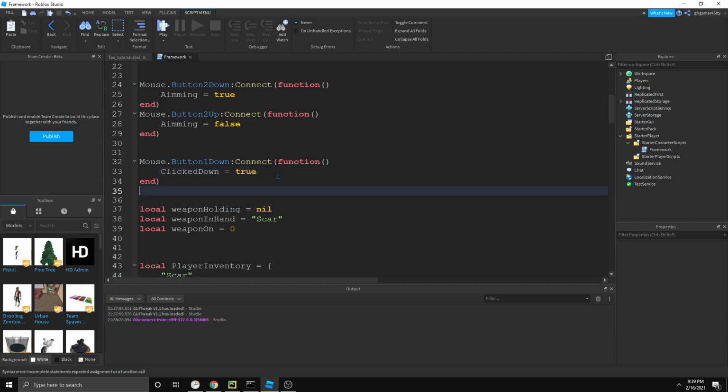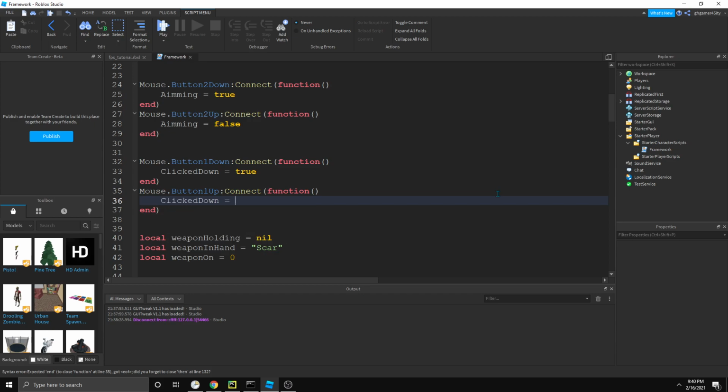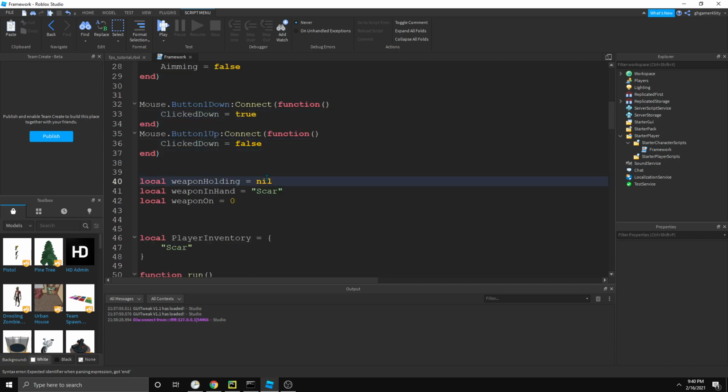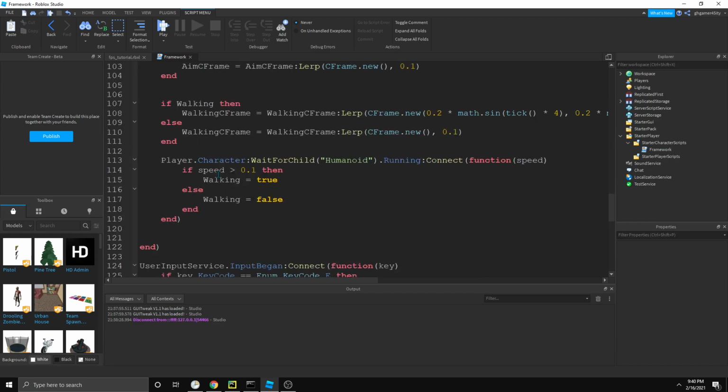But we're not done yet, because once we click, the clicked down variable will equal true forever unless we change it. So we need to detect when the player stops clicking, and we can easily do that by typing in mouse.Button1Up, connect, and then we can set clicked down to false.